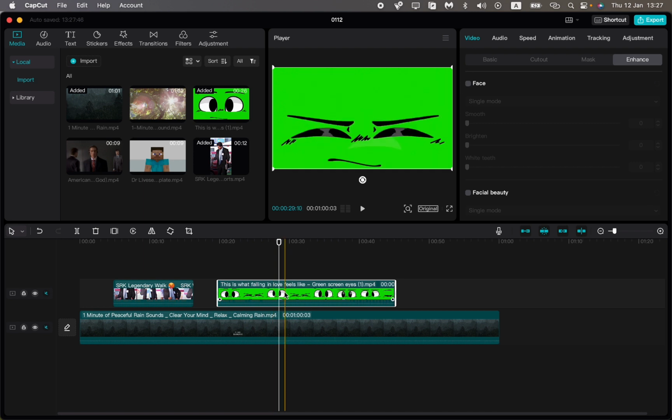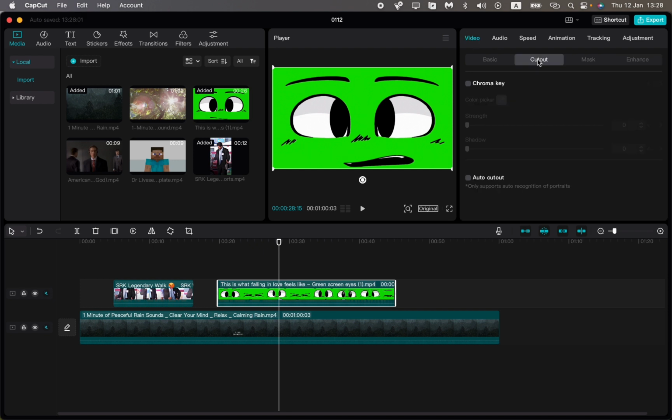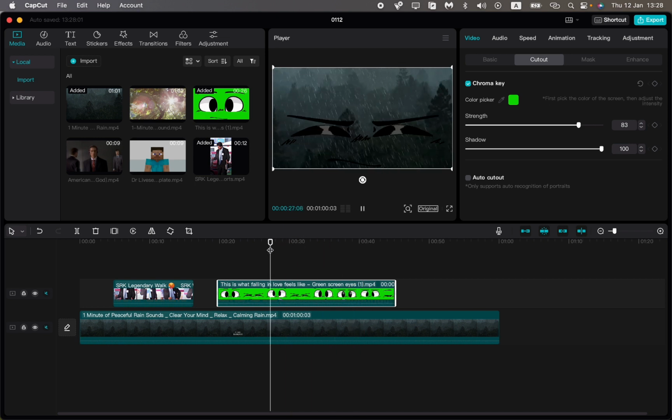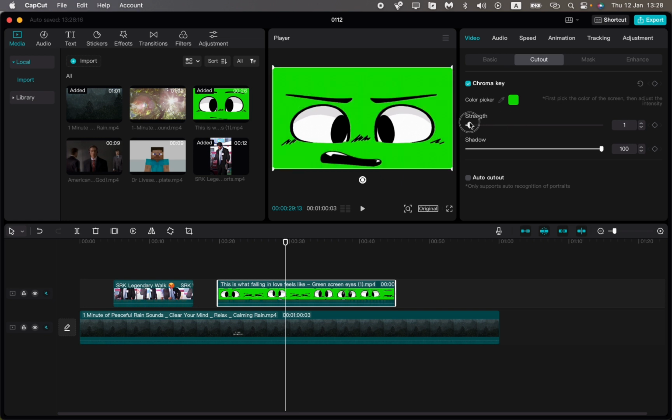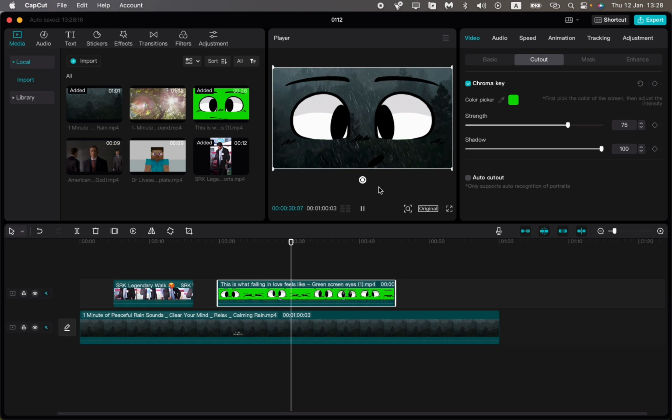Firstly, green screen. Okay, just select the necessary video on your timeline and then just go to video here and then just go to cutout. So after that, just use chroma key, pick the necessary color, and then just work with strength and shadows to make your chroma key look natural and without any green parts. So now it looks like this. So if we make our strength parameter less, we can see some green borders or something like this.